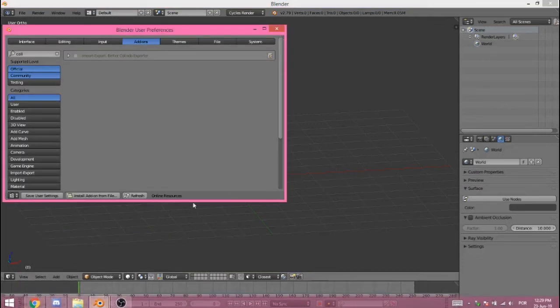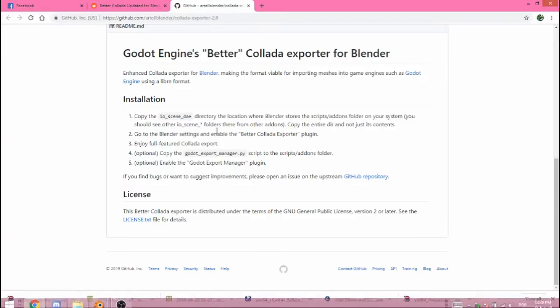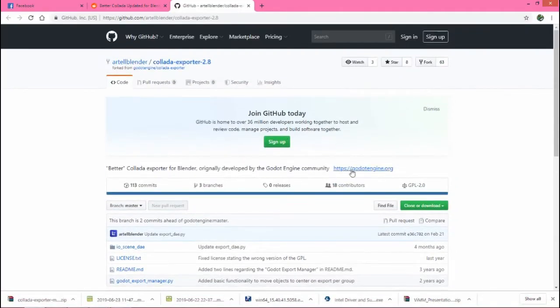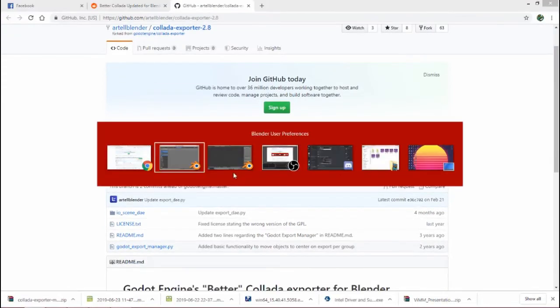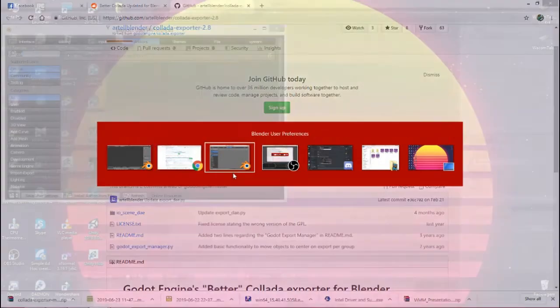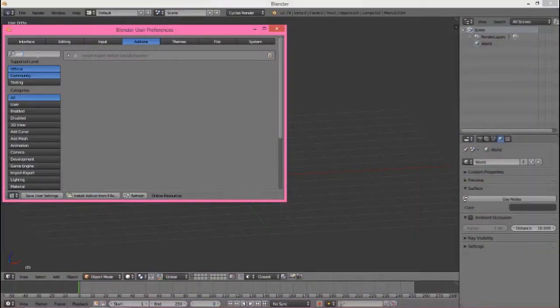Hello, this is a tutorial on how to import animations for Godot using Blender. First of all, you should download the plugin, the Better Collada plugin, and there will be a link in the description. The plugin is there.